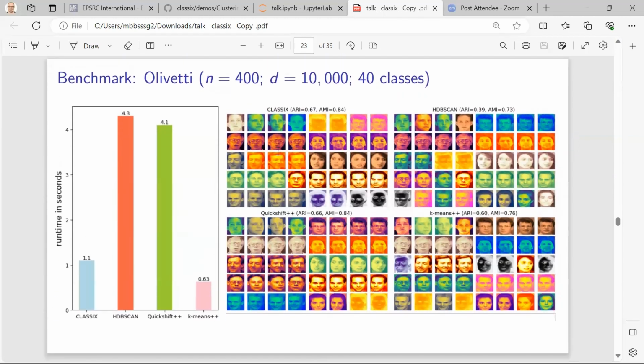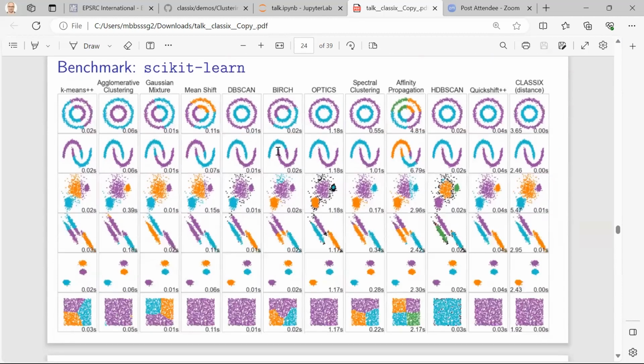And you can do fun things with clustering, right? Once you have these algorithms, you can, for example, cluster images. So this is trying to cluster facial images by representing these pictures as high dimensional vectors and then just applying a clustering algorithm. And again, we are kind of comparable, maybe a factor of 2 slower than k-means, but we are getting better AMIs at least. And so on. There are many, many benchmarks we've run.